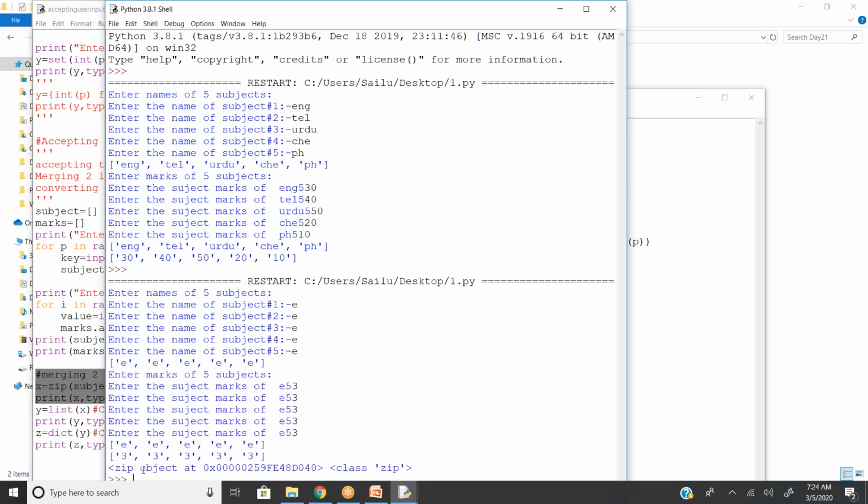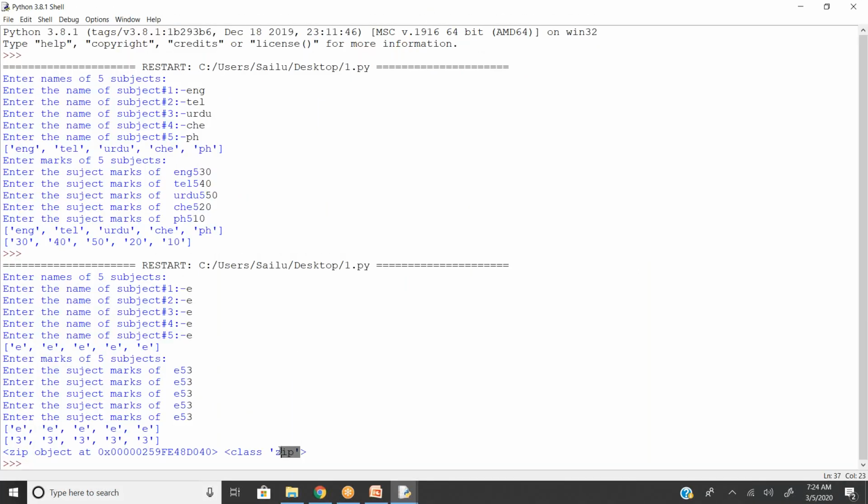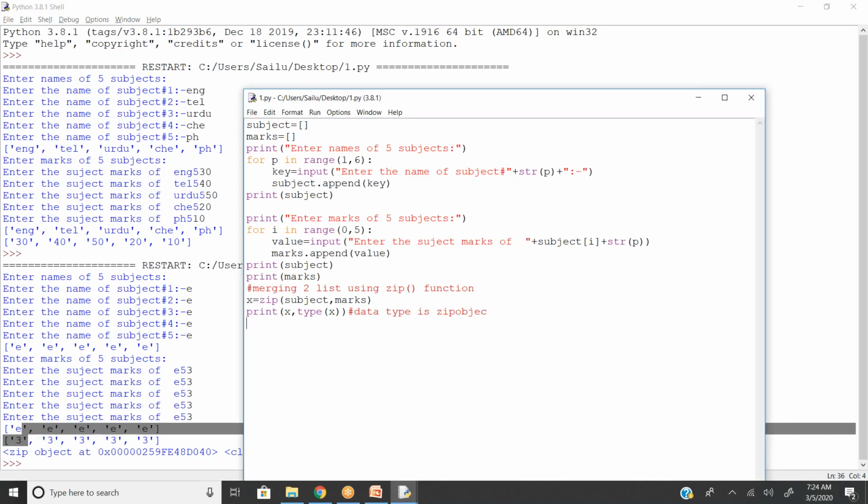Now you can see the dictionary is not created. It's just showing a zip object, saying that the class is a zip, but I want a dictionary to be there. So that is how to create a dictionary from here, meaning convert from the zip to dictionary.